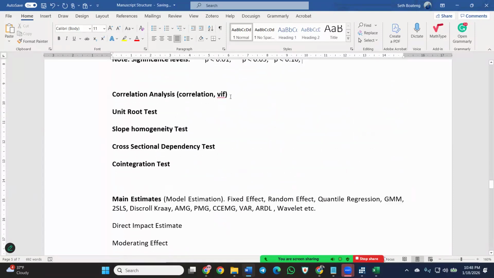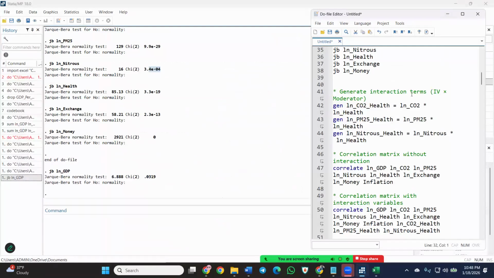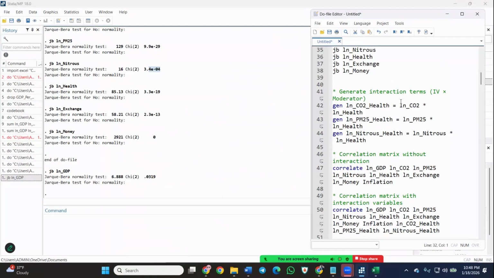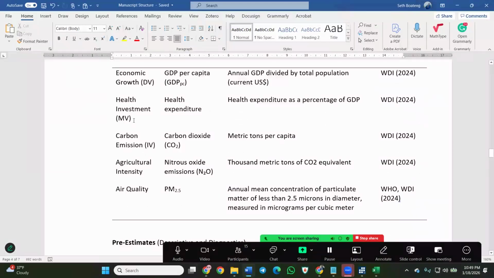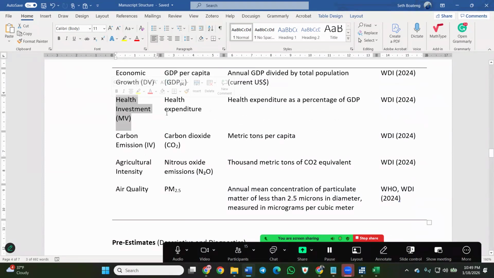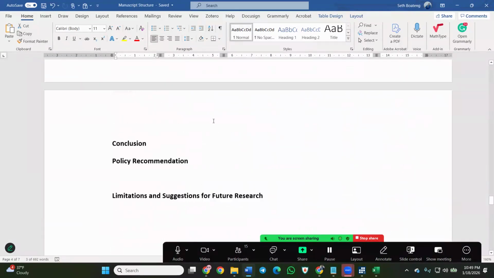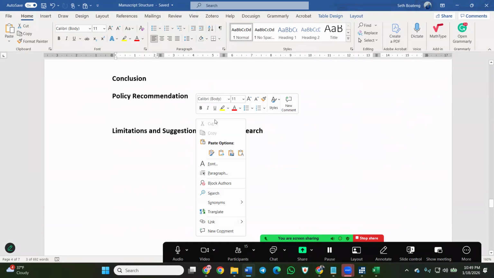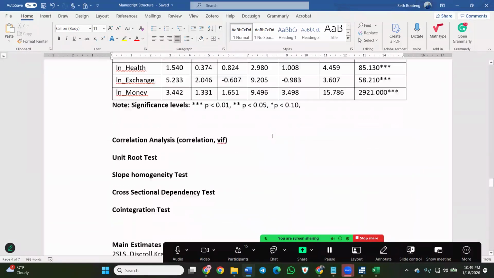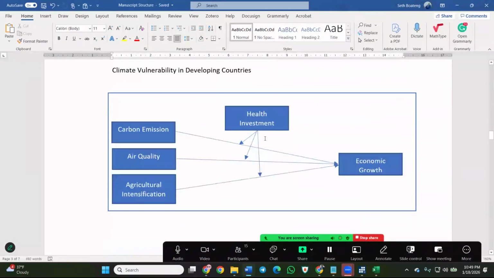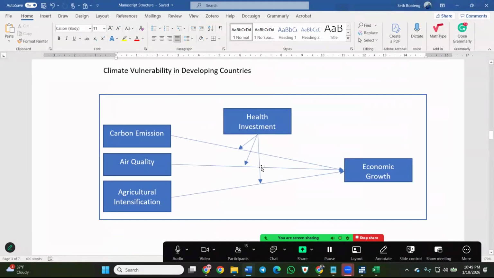Then let's look at the correlation and then the VIF. And VIF, we have always been talking about VIF. VIF helps us to establish whether we have a multicollinearity problem or not. And I think our study has a moderating variable. Let me explain this. This is the conceptual framework that we are working with. Health investment is the moderator.